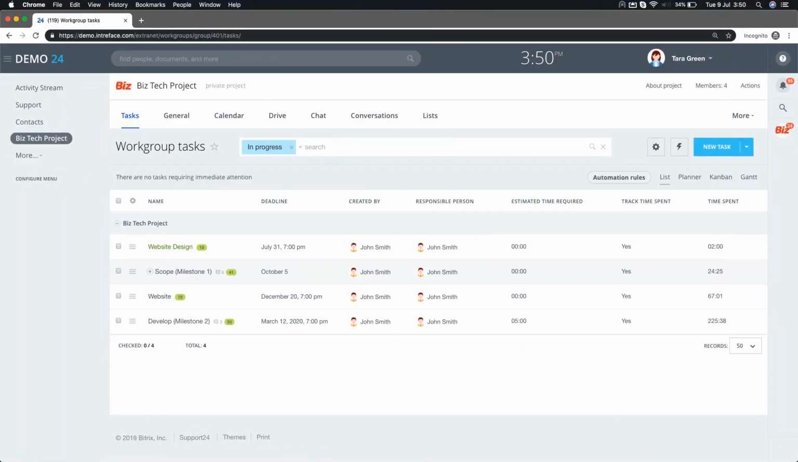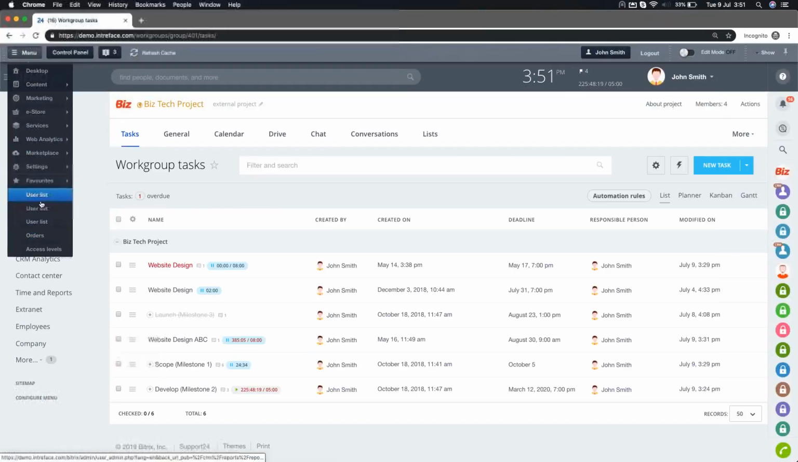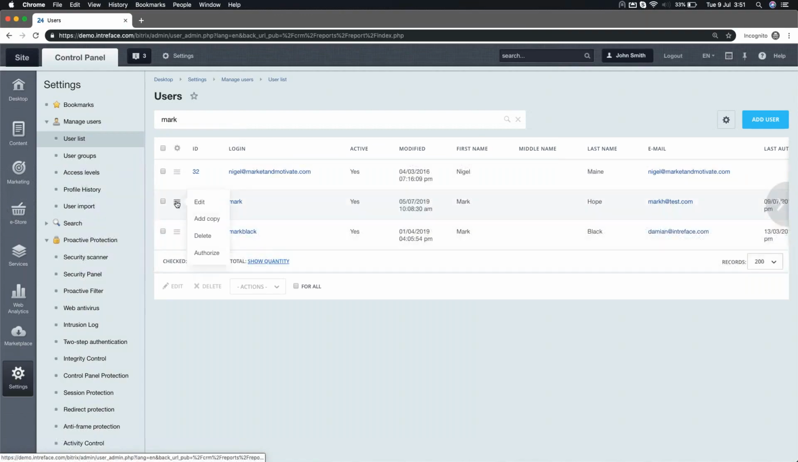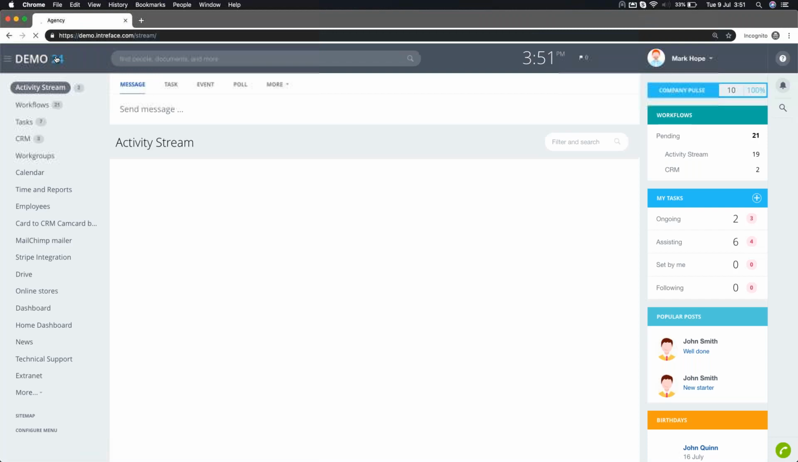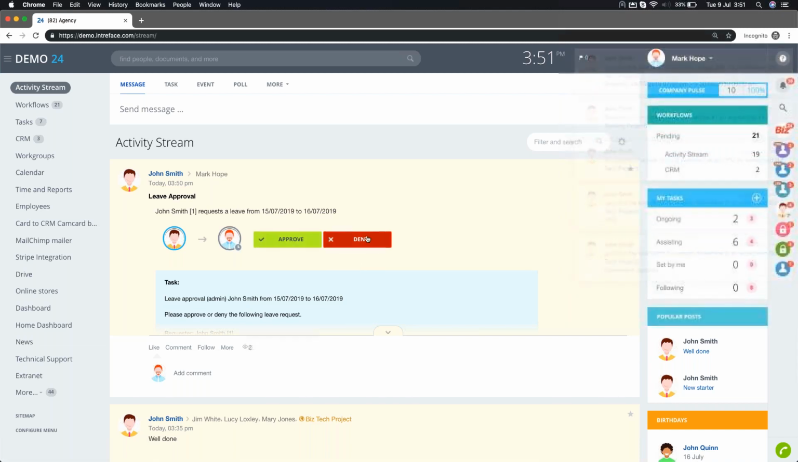We just go into a user on this site, and I'm just going to switch users. So we're going to switch in the back end to the supervisor, and we can see that they've received a request for this leave. They've got the option to approve or deny that from the activity stream.